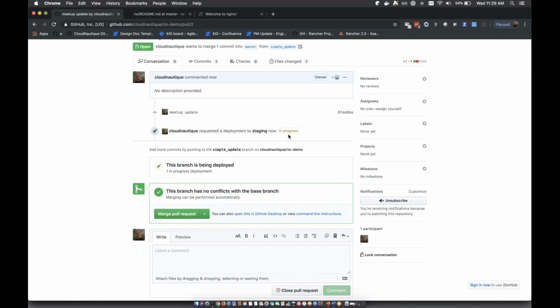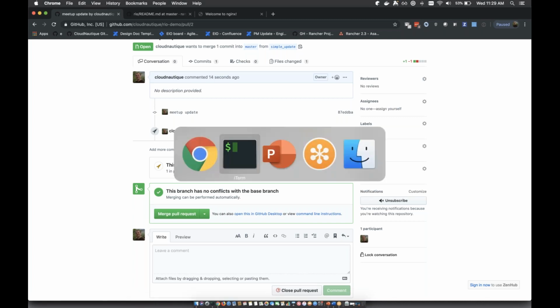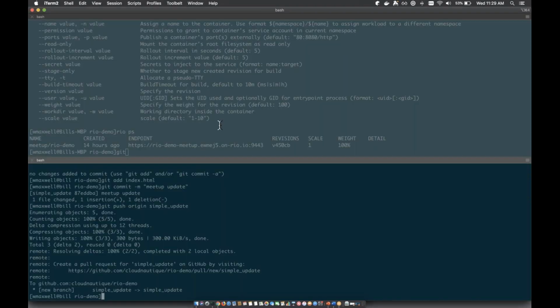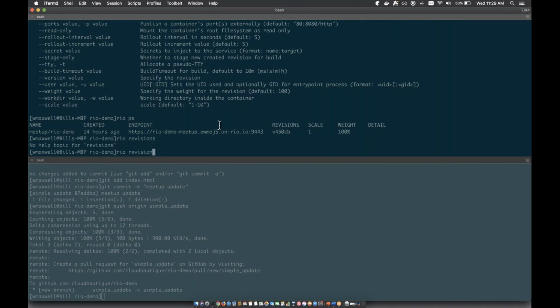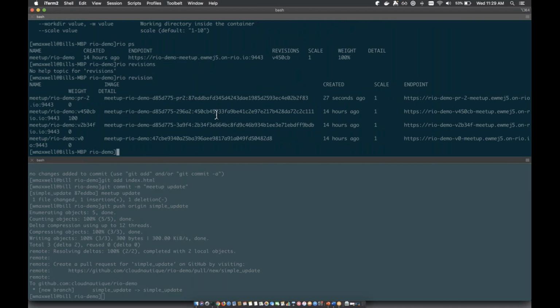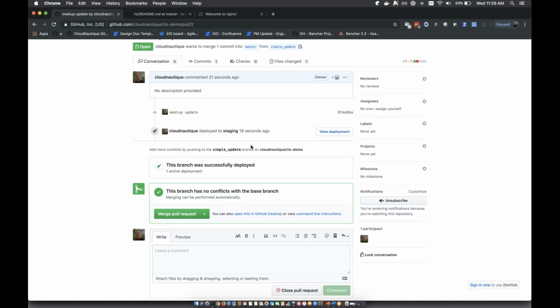You can see now a webhook has been fired off, and Rio has requested a deployment to staging. We can see that this is getting deployed, and it's in progress. If we come back here and look at Rio revisions, I got a webhook event, and now things are getting built. It should be pretty straightforward. So now that's finished deploying, and I can click.